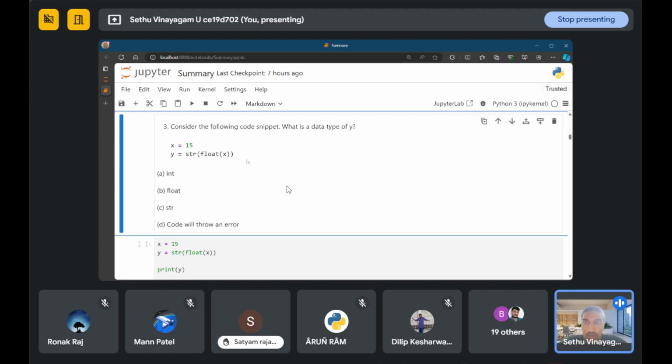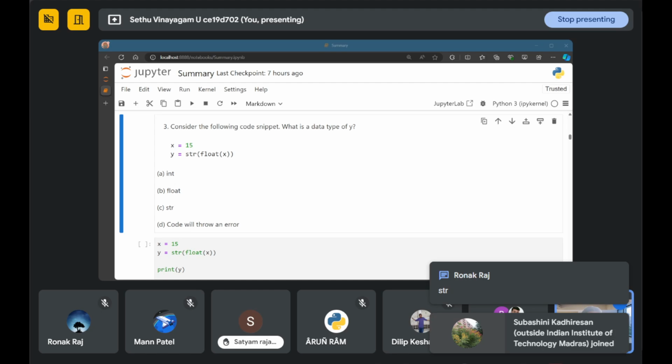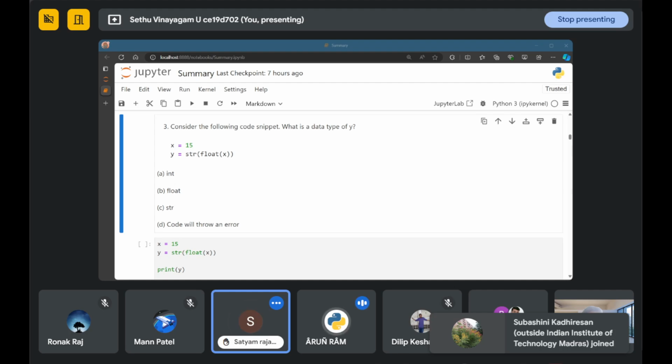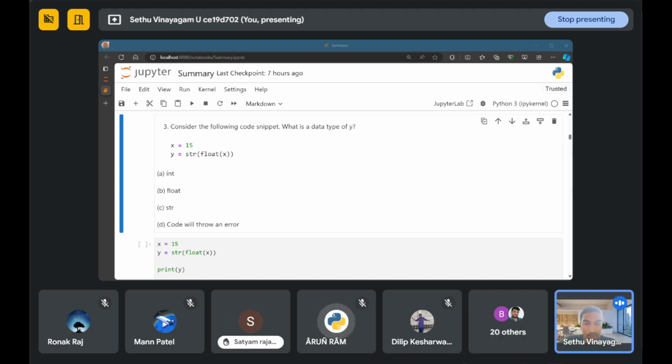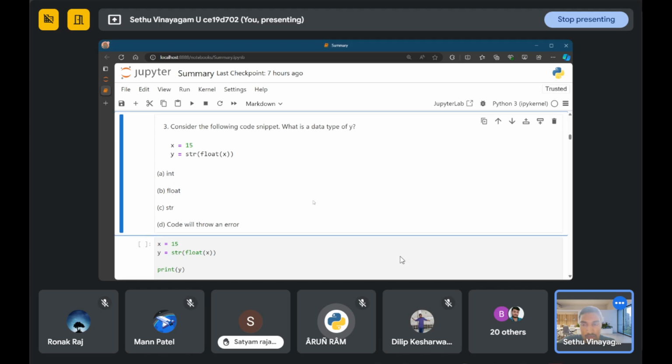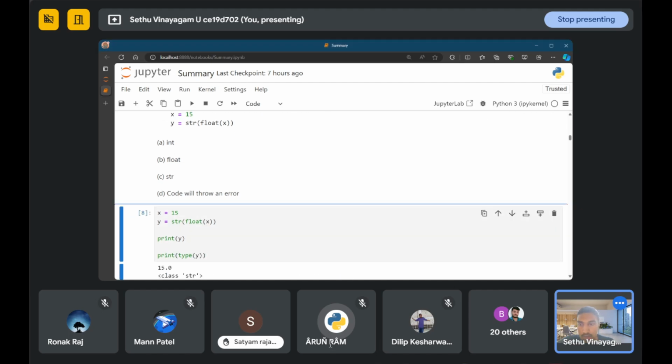Okay, question number 3. What is the data type of y in this code snippet? So x is 15, an integer, y is string of float of x. The options are int, float, string, and error. Yeah, so option C, it will be string type, right?